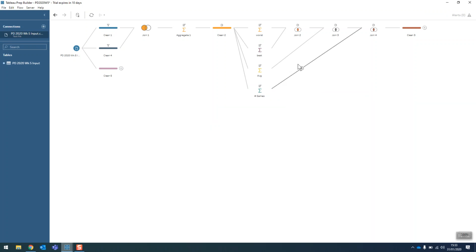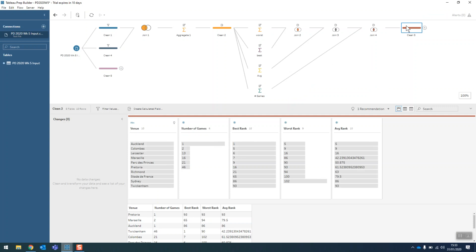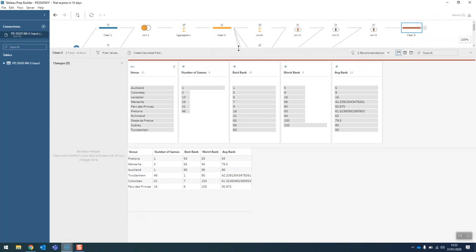So then we're just joining all those back together on the venue, and we have our output. So pretty simple once you have worked out how to do that ranking step.